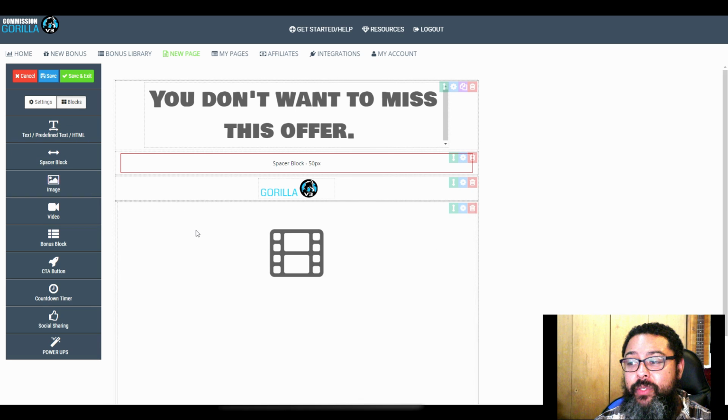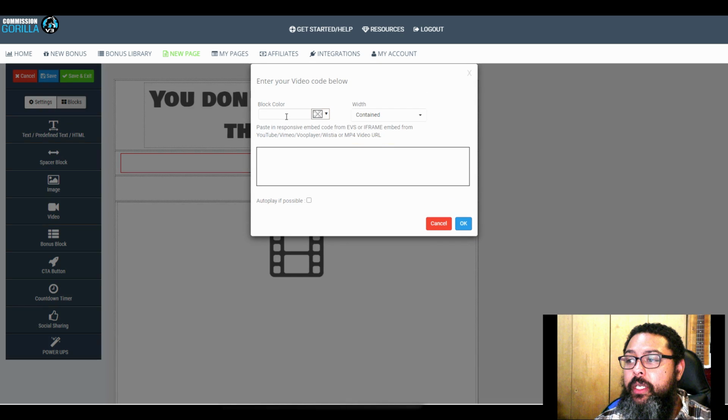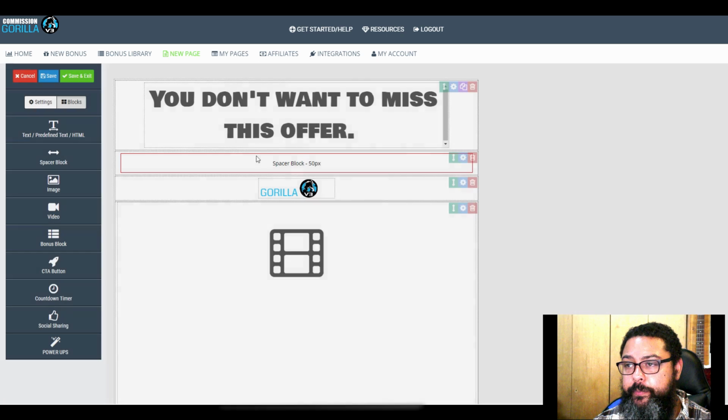So how much space you want in between these two different options. We can add videos in here. Again, for videos, you grab the code, the iframe or embed code from the video. And for YouTube videos, the way you do that, you just right click it and then click embed code. So you can drop your own videos in here to have them.